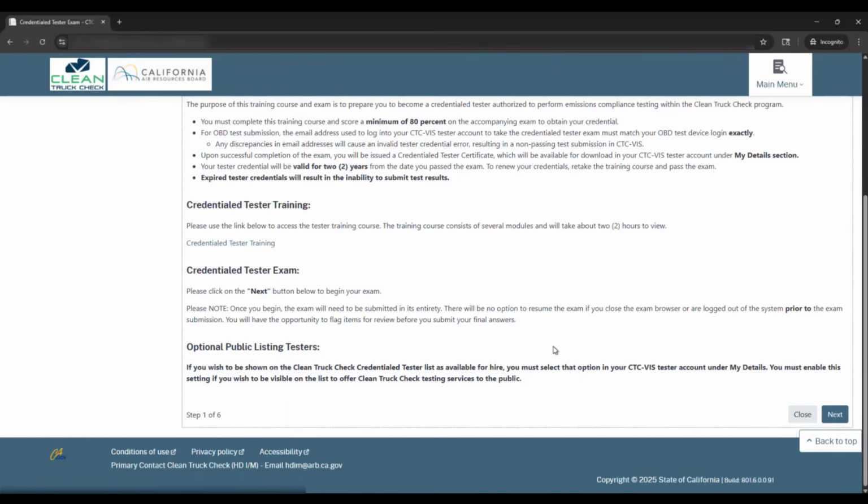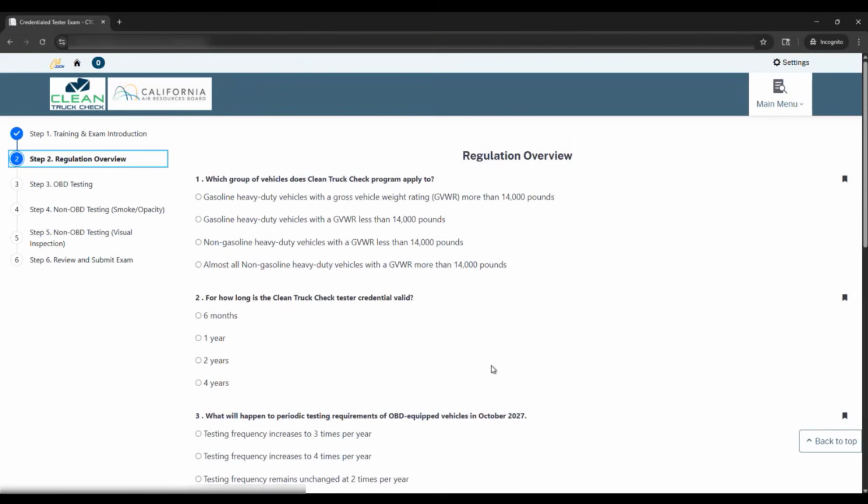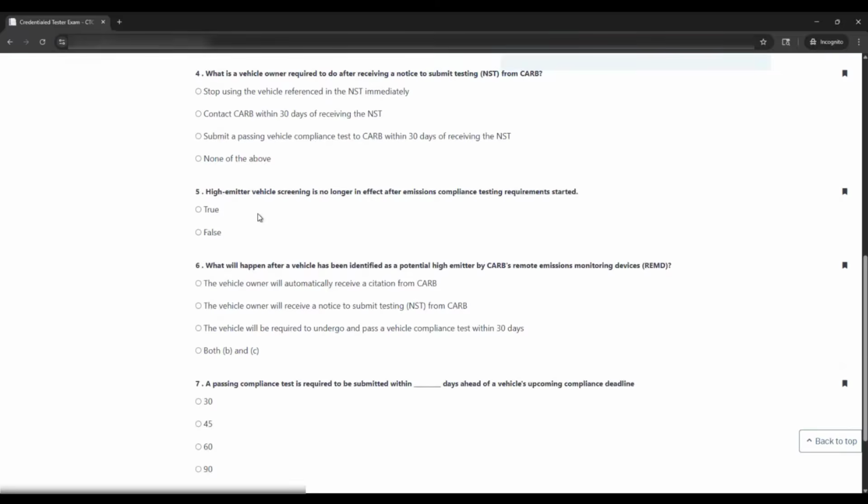So getting back to the exam, we will now click on the next button, which will take me to the exam itself. These are the questions with the answers. It's a very simple format. You will just click on the appropriate answer, and from there, we'll scroll down and take a full exam.